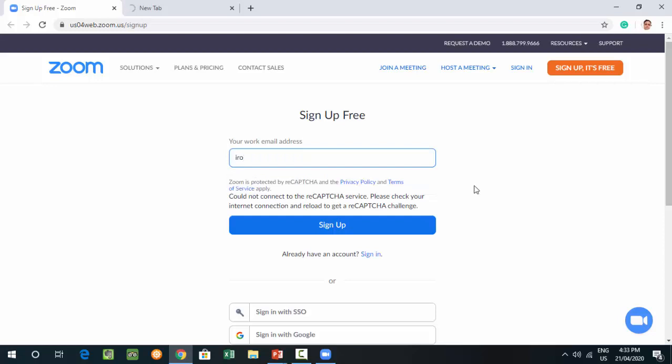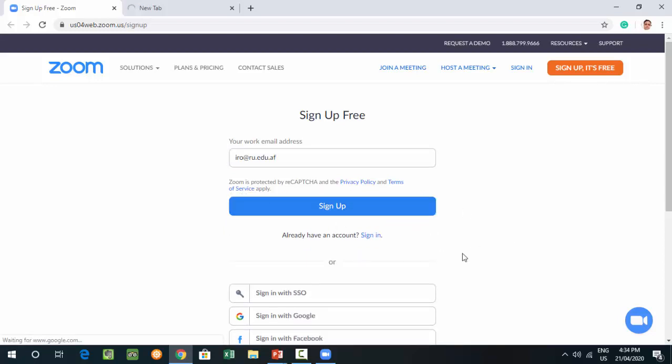So let's say I will try to enter my official email account here. So I say iro@ru.edu.af, and I will click on the sign up icon. And when I click on the sign up icon, if this email ID does not exist in the record of Zoom, then they will allow me to use this email ID as a sign in ID of the Zoom application. So please wait for a few seconds.